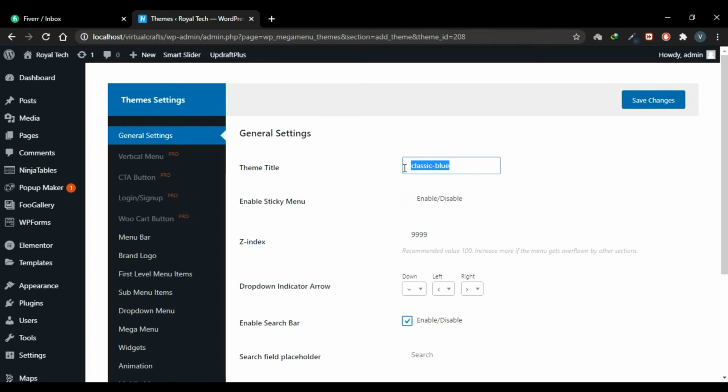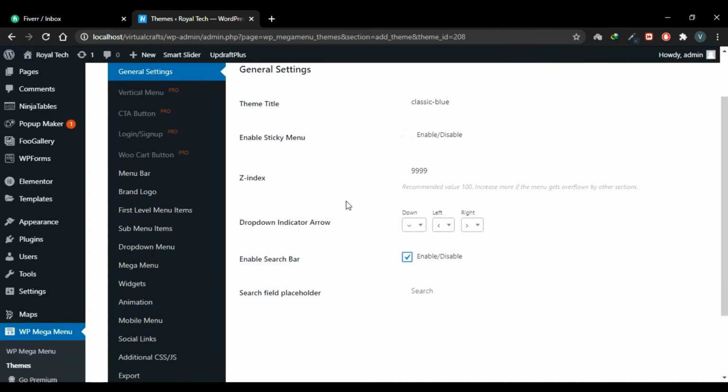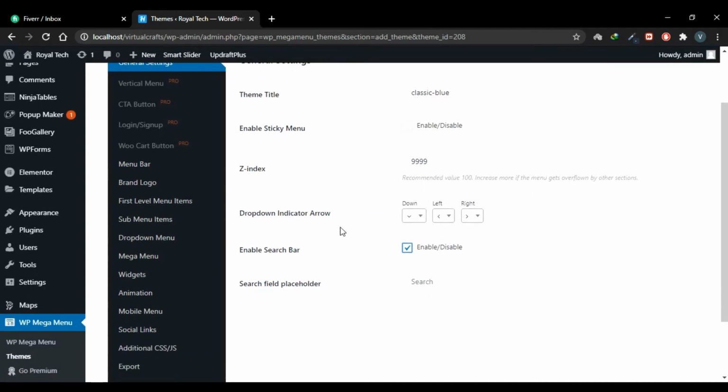Here give your theme a title. Check this box if you want to enable a sticky menu. Give a value for z-index and customize your menu according to you. You can enable a search bar in your mega menu. These are your drop down indicator arrows. You can change them. Let's say change it to this.